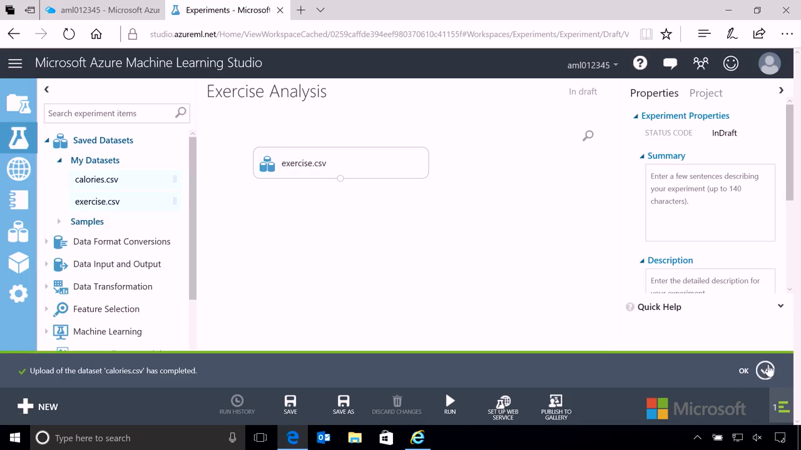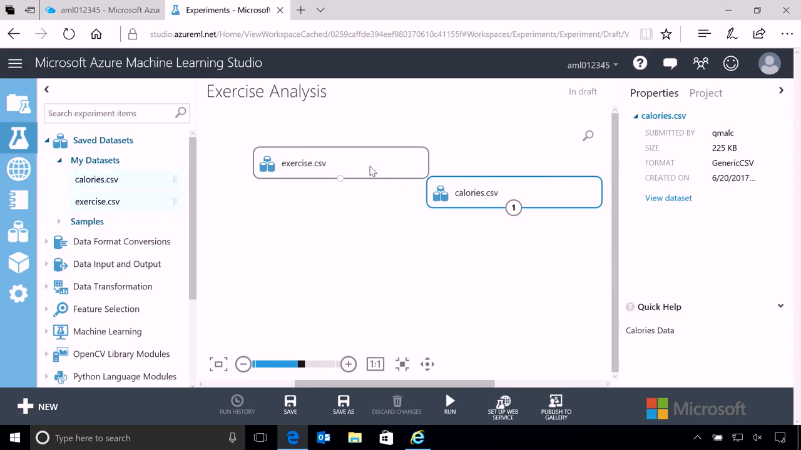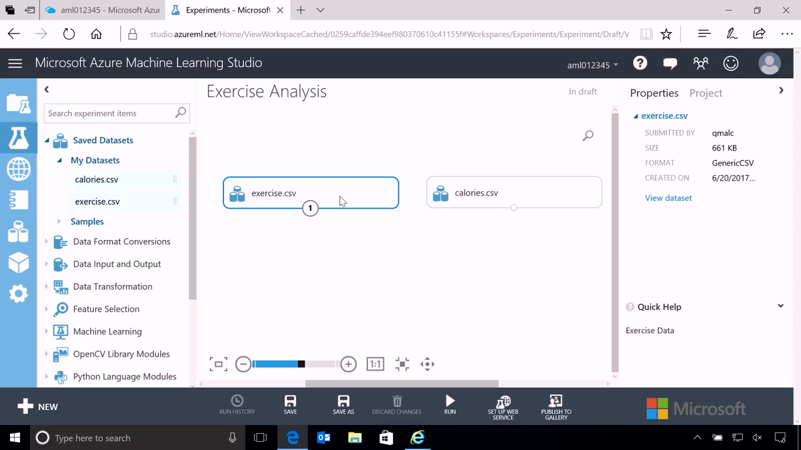And when the upload is complete, I can click OK, and that's now listed among my data sets as well. So I've now got 2 data sets there. We'll just drag this guy out. So I've got both of those data sets in my workspace, my experiment.